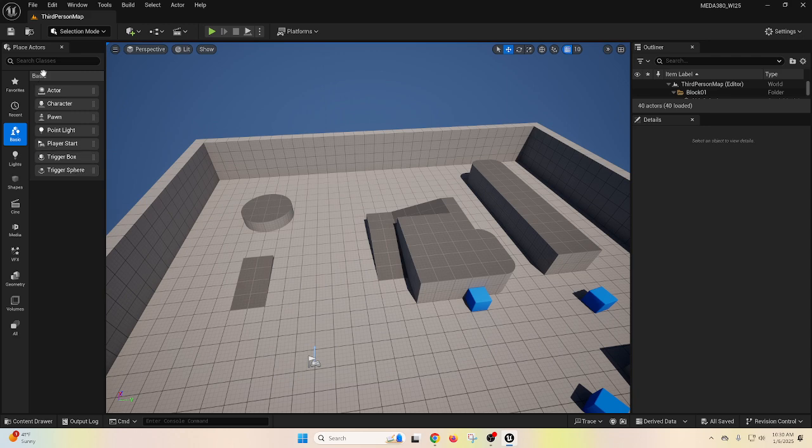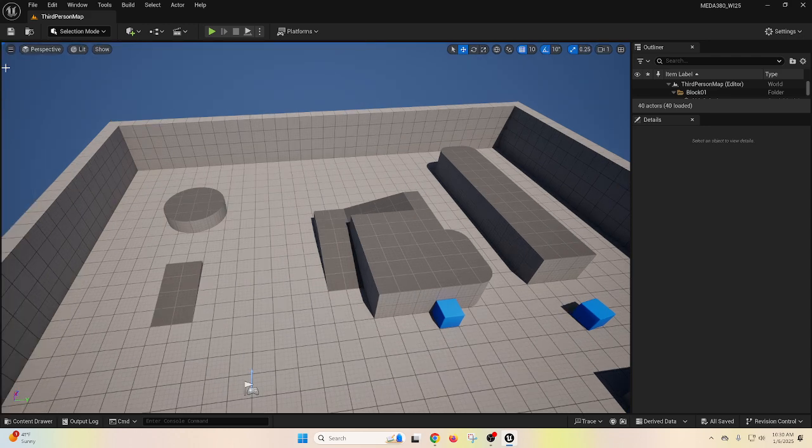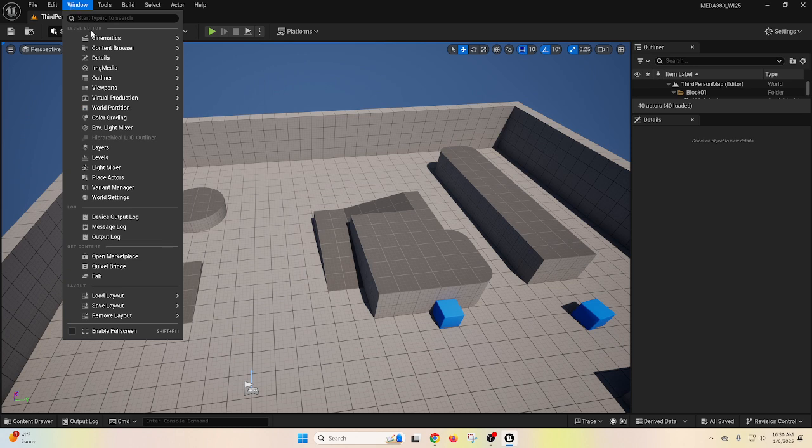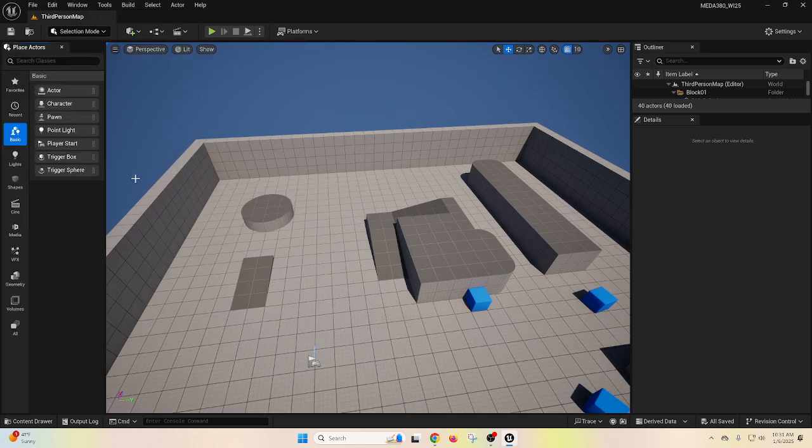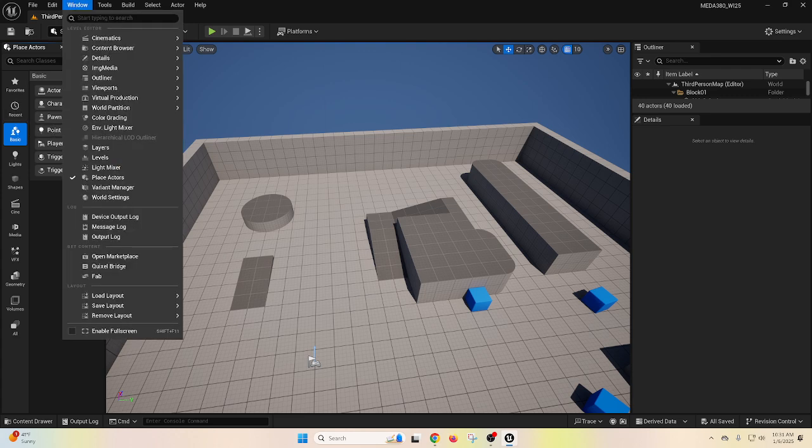We also have here, maybe you don't have this Place Actors window like I did, so we can place actors by going to Window and choosing Place Actors for the window to pop up. There you go, now we have access to it, and they changed it for the better. That's nice, in this new version.